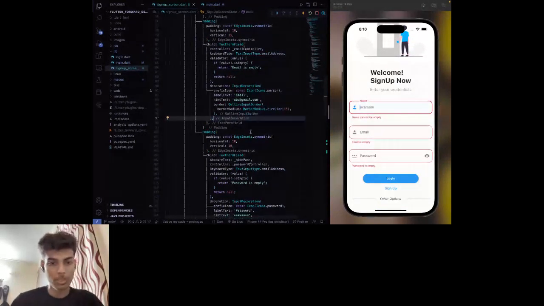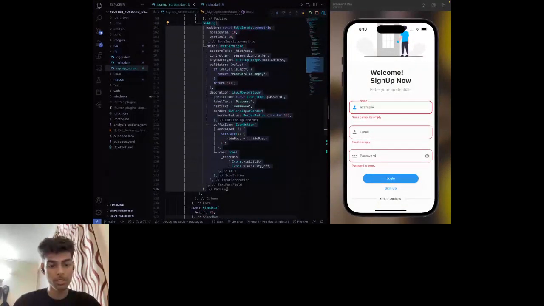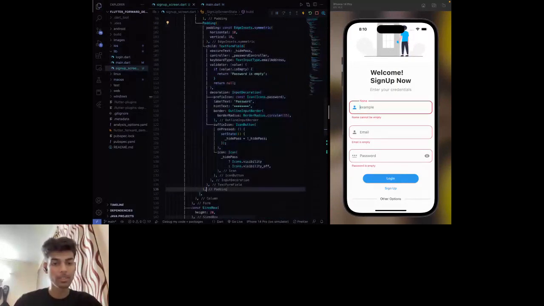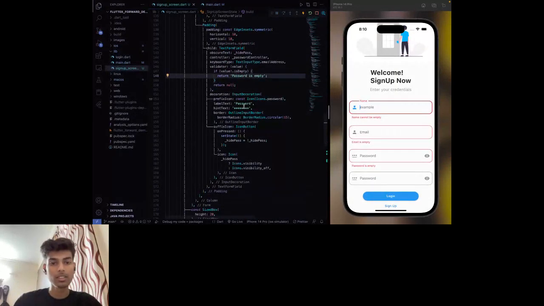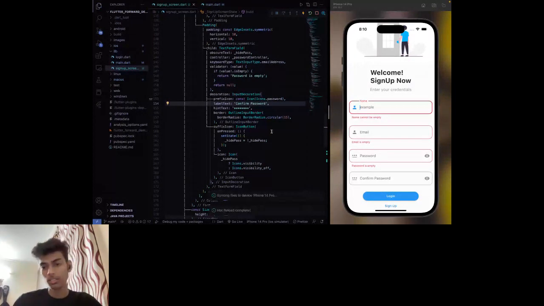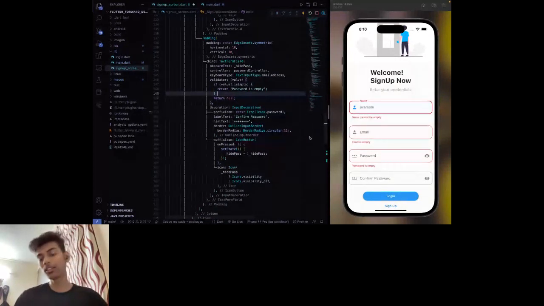Let's create a confirm password text field. I'll use the same as the password one. Okay, and say confirm. Okay, so now we'll add one more validator here: if the confirm password doesn't match the password field, it will say password does not match.